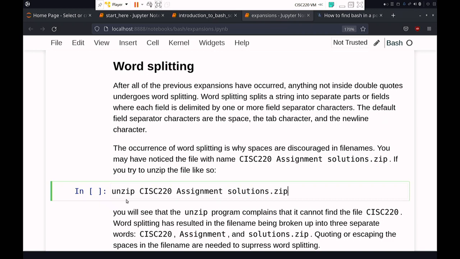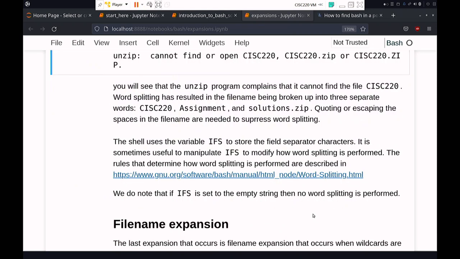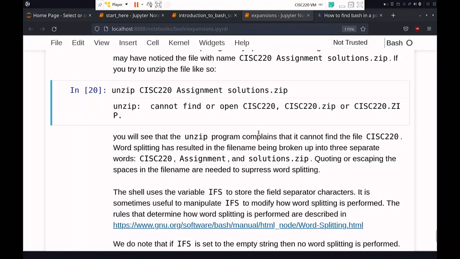So unzip tries to unzip the file CISC220, but that file doesn't exist. It tries to unzip the file assignment, but that file doesn't exist. And it tries to unzip the file solutions.zip, that file doesn't exist. So when you run it, it complains: I can't find or open CISC220, CISC220-zip, or CISC220.zip. It doesn't even get past the first argument in this case.